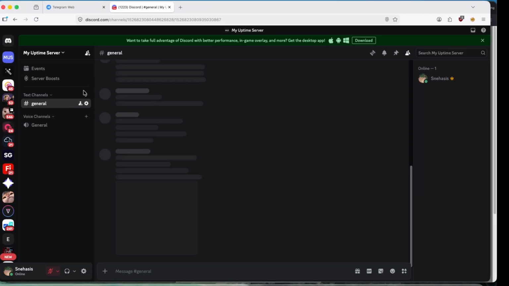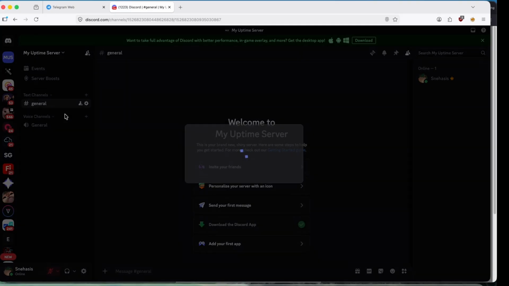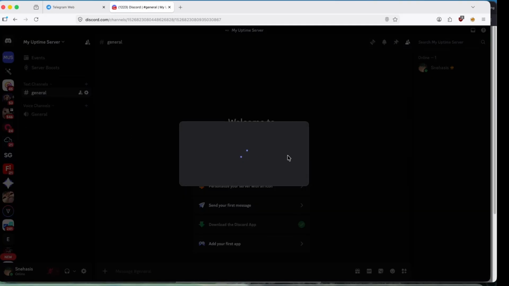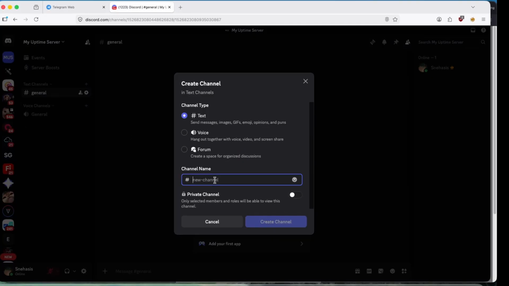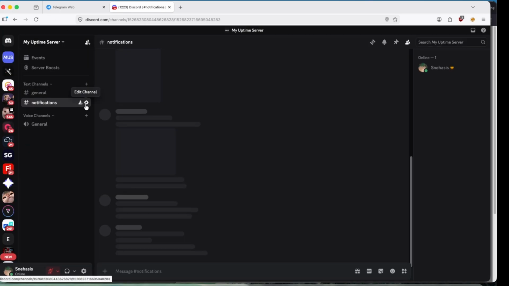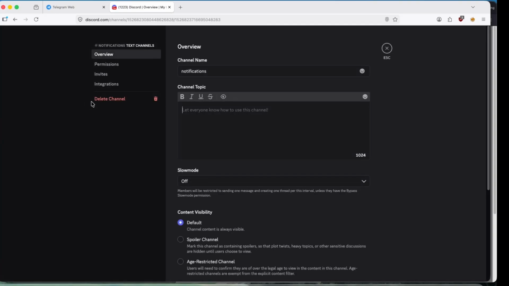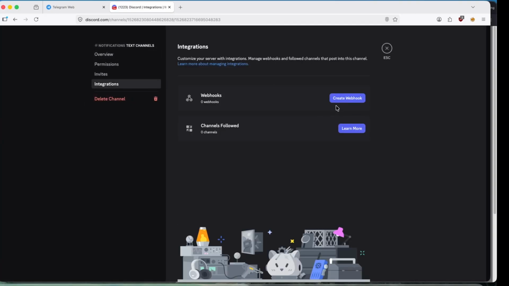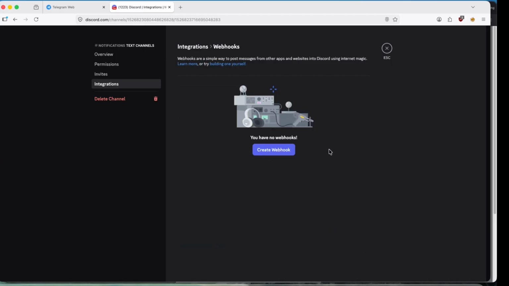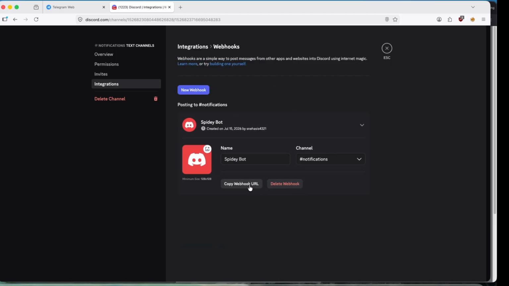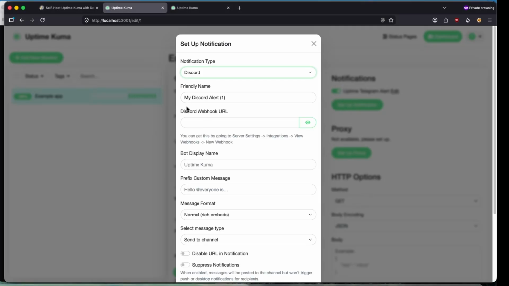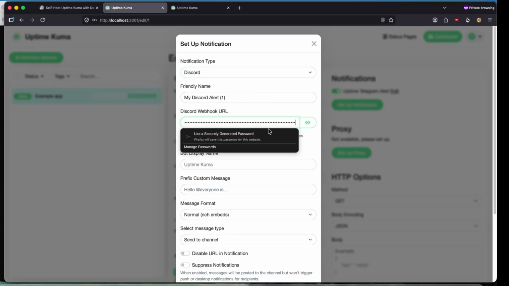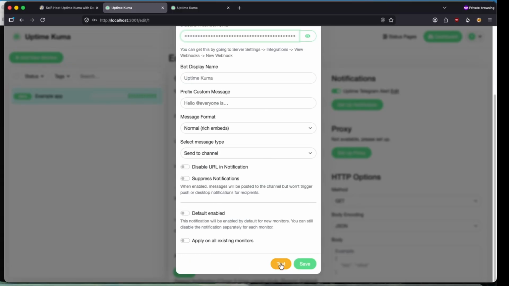Here inside Discord, we need to create a new channel. If you want, you can also use the general one. Let's create a text channel. Let's name it notifications. And here inside the settings, edit channel, we need to go to integrations. Here we will be getting the option for webhook, create a webhook. Now here we need to copy the webhook URL and inside our Uptime Kuma Discord alert, just paste the webhook URL and just test it.